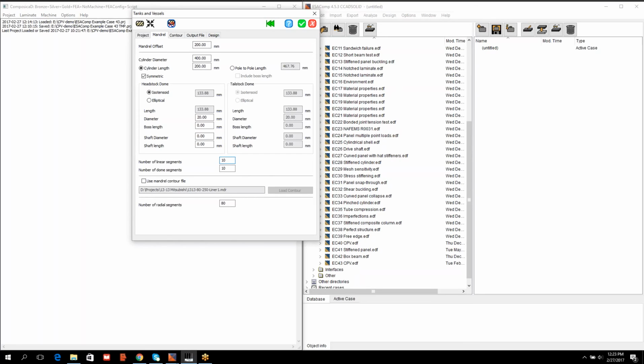Before exporting the data, we will re-specify these values to be 100 each. That determines the highest accuracy for the description of the cross-section. While closing the dialog, the winding simulation is rerun.